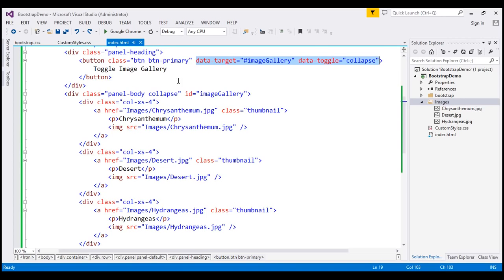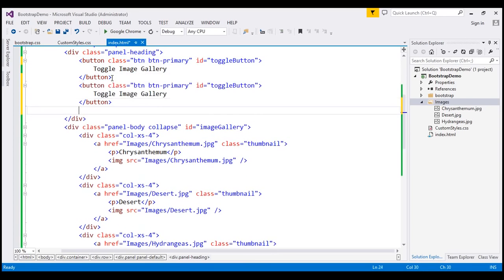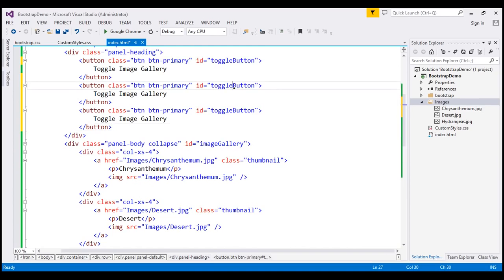So the first thing that we are going to do is delete these data- attributes from the button, and instead of that, I am going to use an ID. Let's call this button toggleButton. And we want two more buttons as well. Let's make two more copies of this, and let's call this button hideButton, and let's call this button showButton. And now we are going to write a bit of JavaScript.